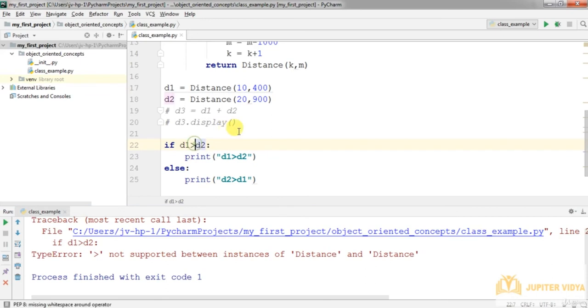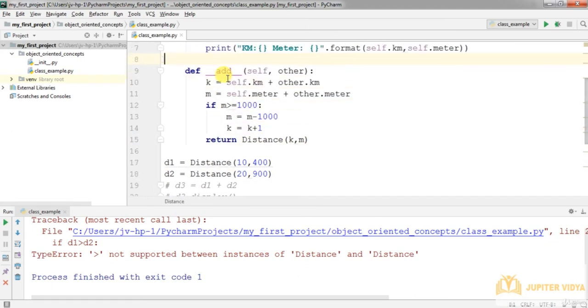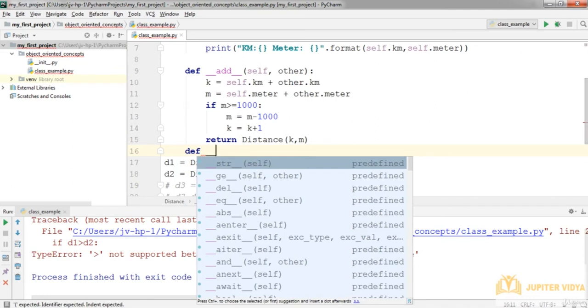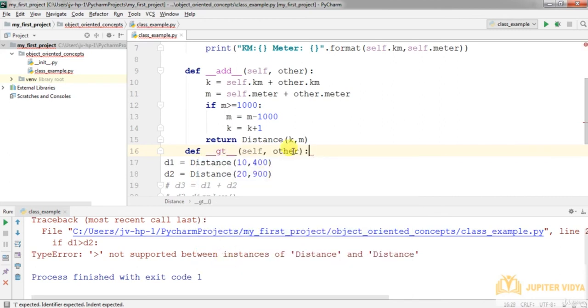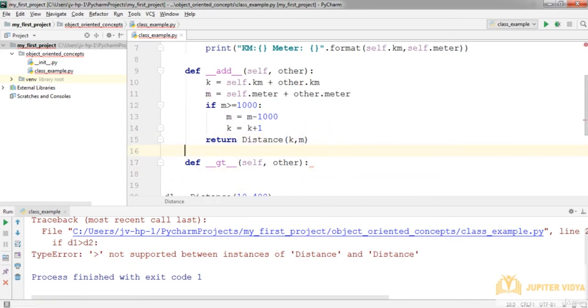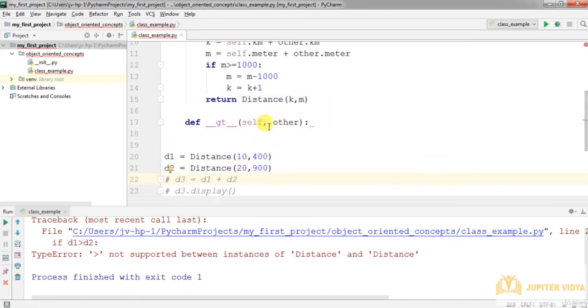You cannot compare two different object instances here, but we can override this method. So let's see how to do that. Here we have one special method. This is comparison, so less than or greater than. So we are using greater than, right? So GE means greater than equals to. So I am looking for greater than. So GT. Alright. Now here also you can see it is expecting two parameters, two different instances here, self and other.